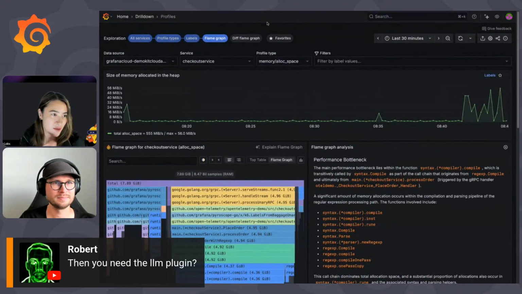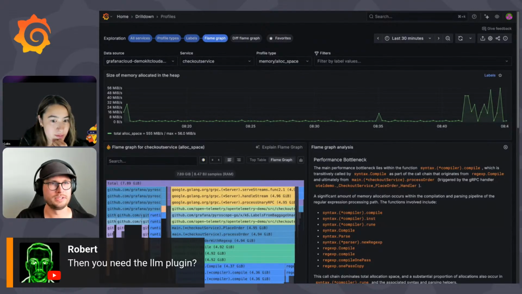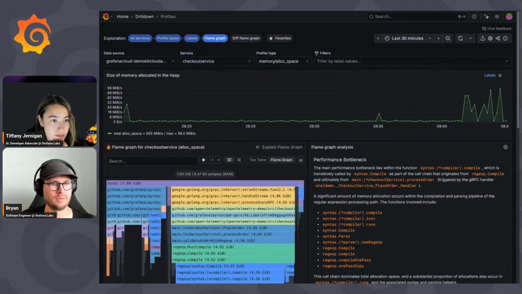Robert's asking if you then need an LLM plugin for flame graph analysis. Yes, this flame graph uses the Grafana LLM plugin. So we don't just make raw calls to an LLM that you don't control. The LLM plugin will manage which LLM gets called. You can bring your own LLM. You have finer control over how the LLM gets used and the data that gets sent to the LLM.